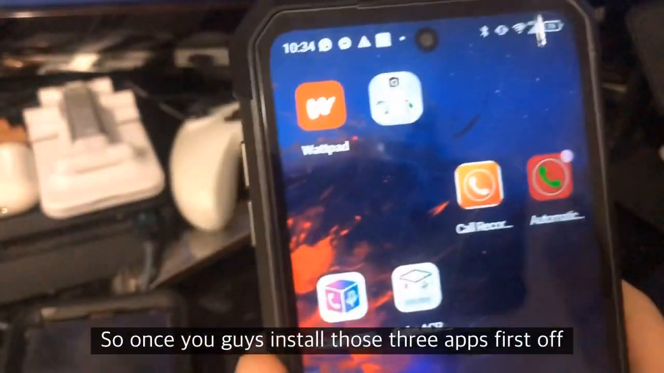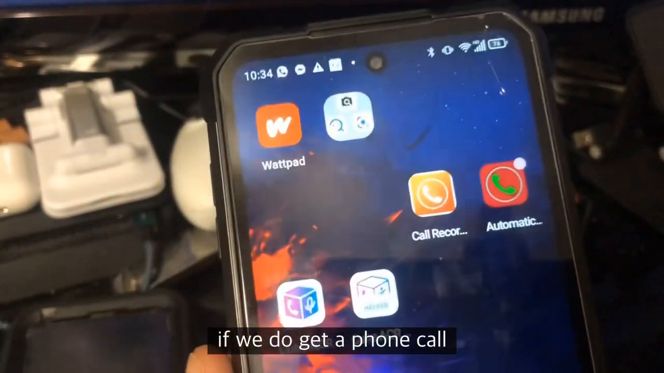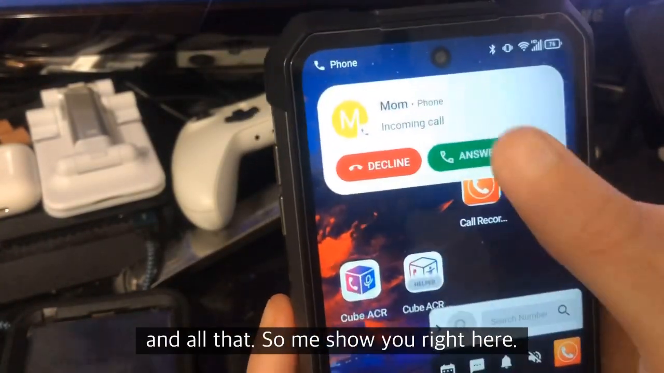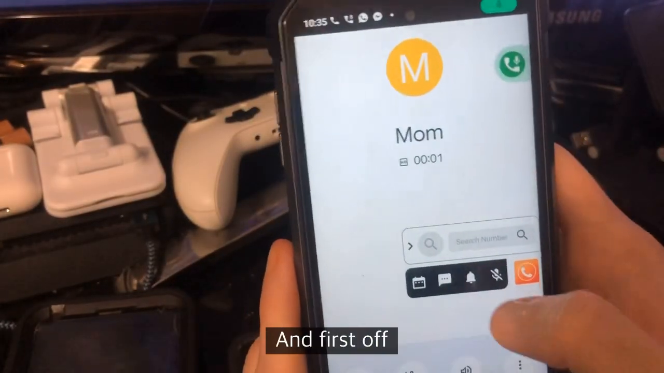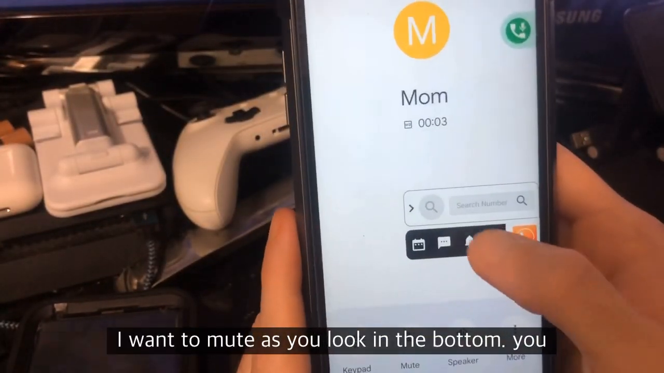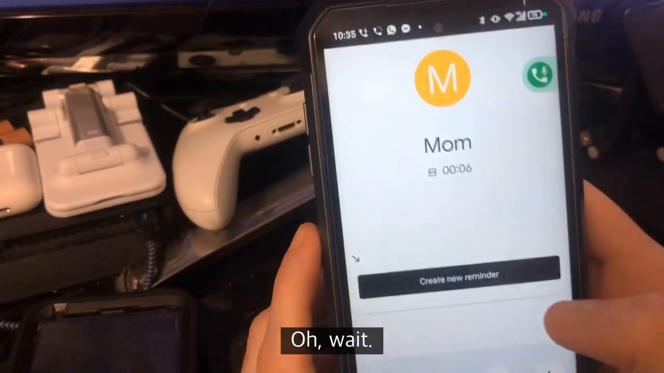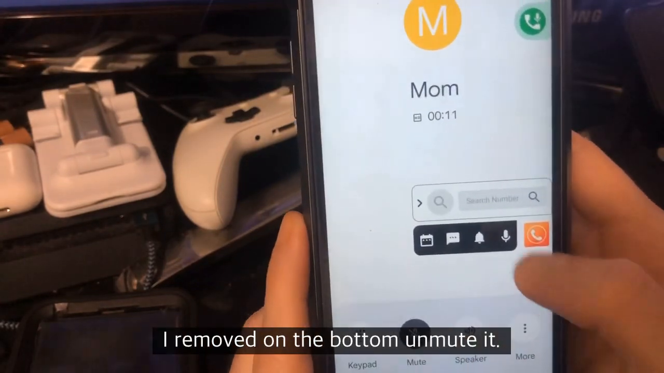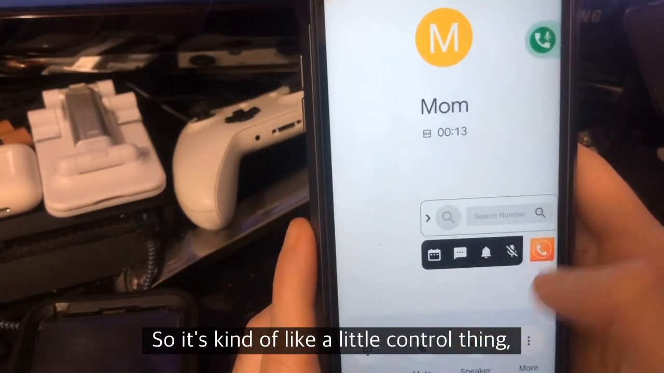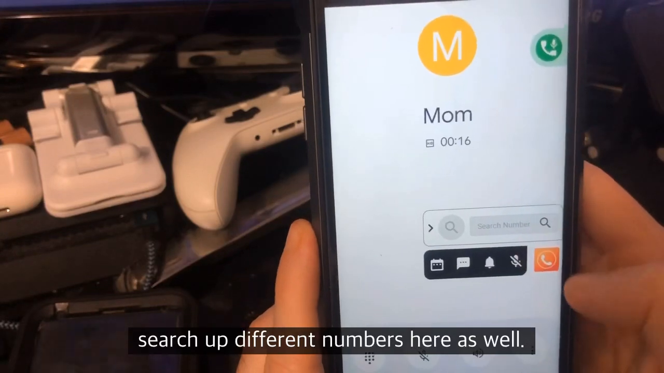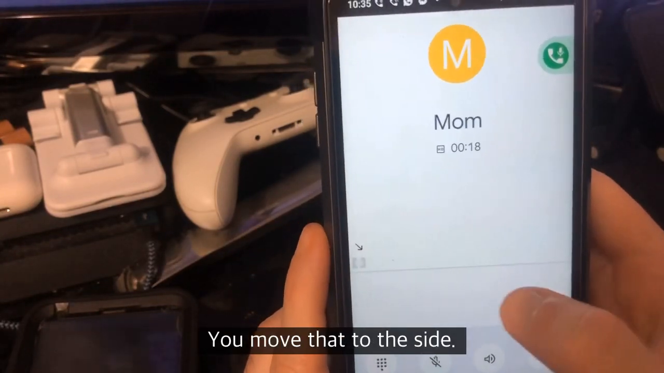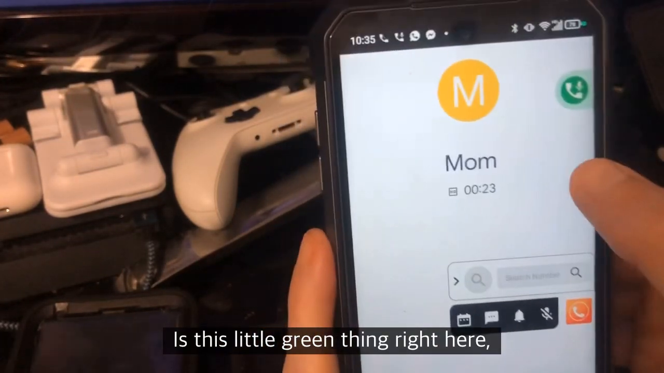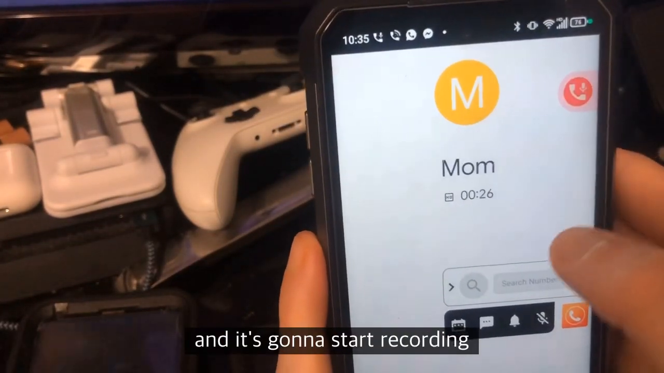Once you install those 3 apps, if we get a phone call, you can see the call recorder come up, where it gives you a little control, so I can mute and all that. Let me show you right here. If I want to mute, as you look at the bottom, mute. Oh wait, that's a reminder, my bad. We actually go right here, mute, and you see how it mutes on the bottom. I'm going to unmute it. It's a little control thing, which I thought was pretty cool. You can search up different numbers here as well. You can move that to the side. Click this to bring it back up. The default one is this little green thing right here. You click onto it, and then it's going to start recording. That's as simple as that.